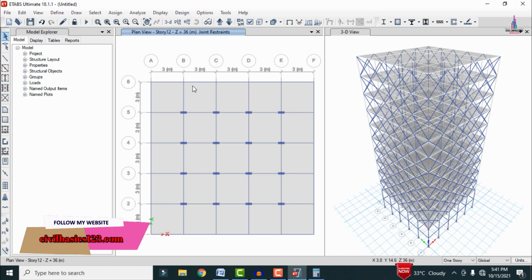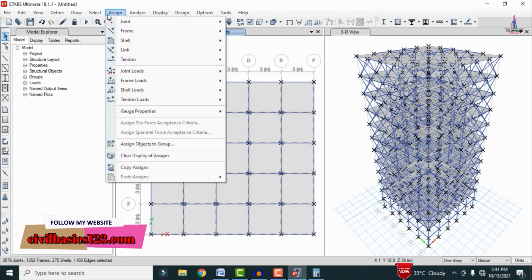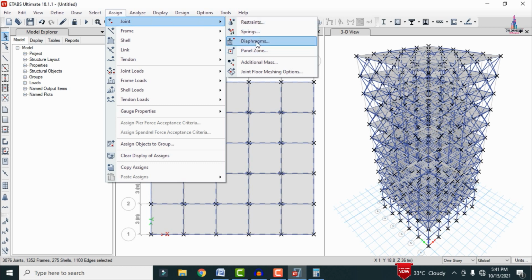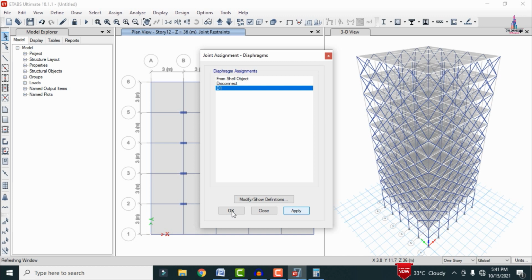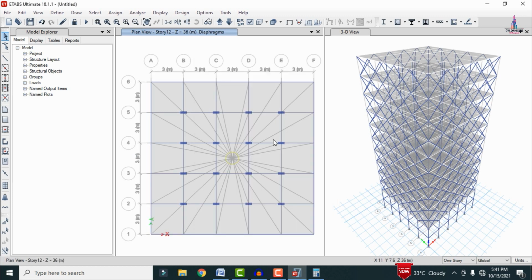So it will apply the respective support condition system for the building. Now we have to apply the diaphragm. Select the whole building, go to the Assign option, Joint Point, select the Diaphragms option, select the D1 option, and click on Apply. Then click OK so that it applies the diaphragm for the respective building structure, which is nothing but the center point of the building as well as the load action.